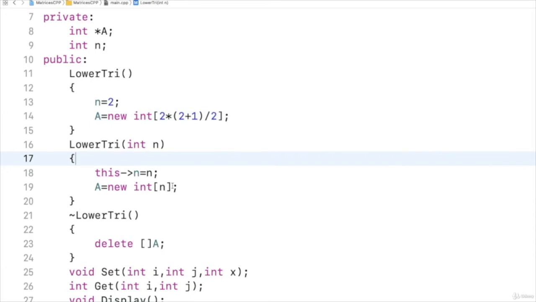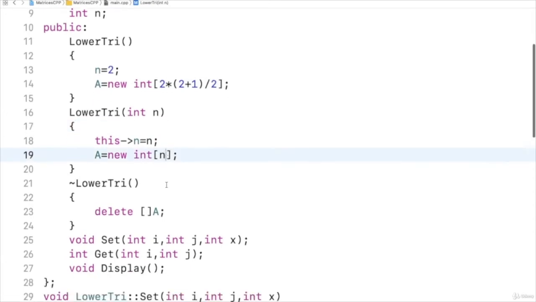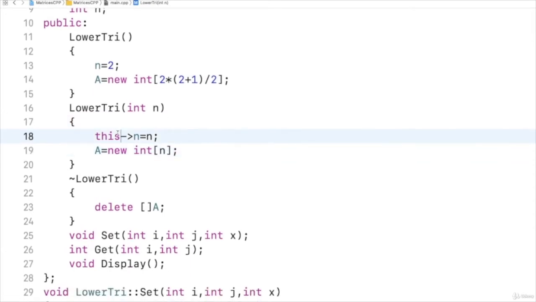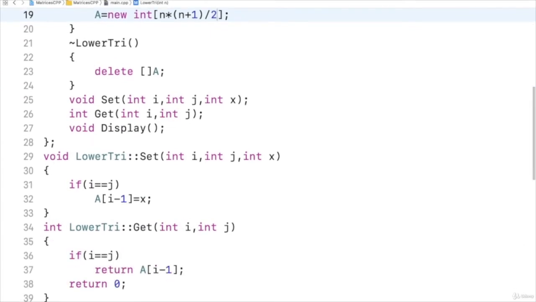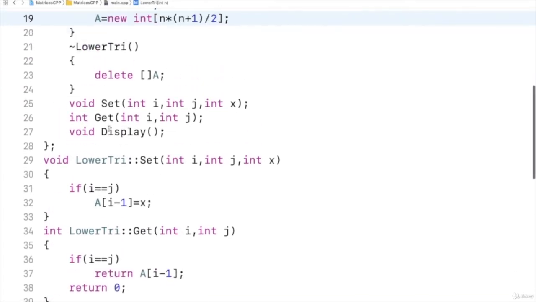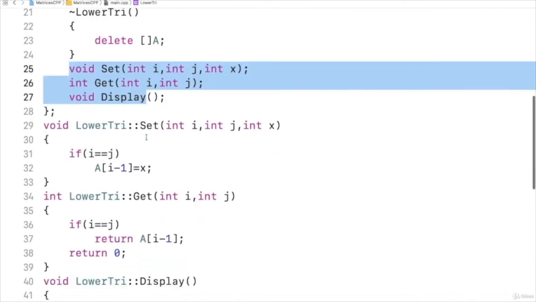Then this is a parameterized constructor. What should be the size of this array? Dimension will be n only. The size of the array will be n into n plus 1 by 2. As we have seen, there are n into n plus 1 by 2 non-zero elements. Then these are the function definitions, so they are all the same.